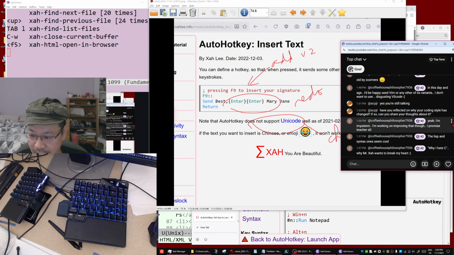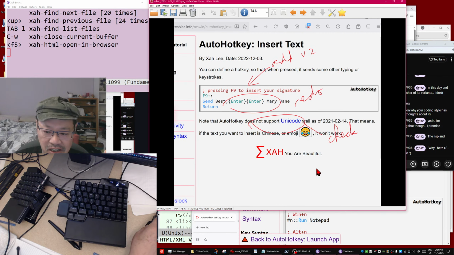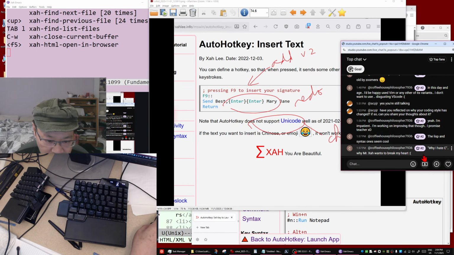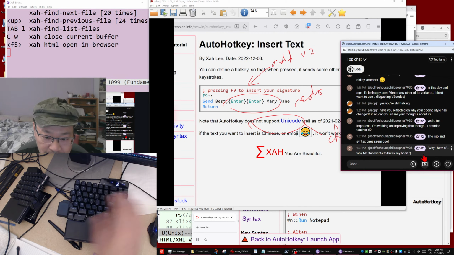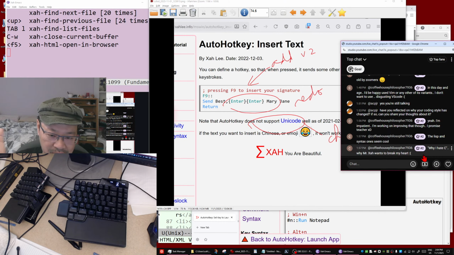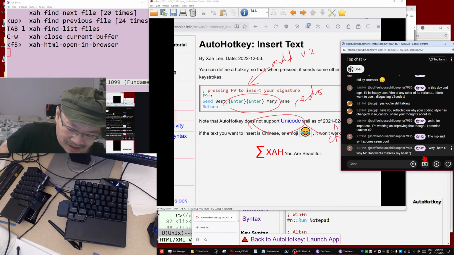Why I hate C. Why Mr. Xah wants to break my heart. C is just no good. It's ancient, 40 years old. C survives today in part because of momentum, because all the software is written in it. You can't just kill it.